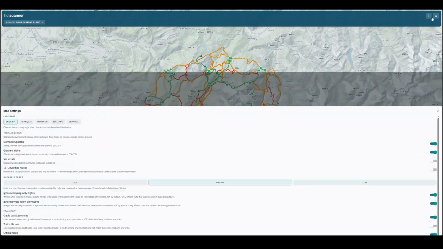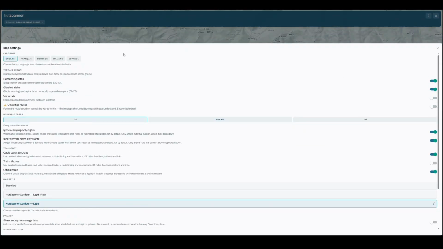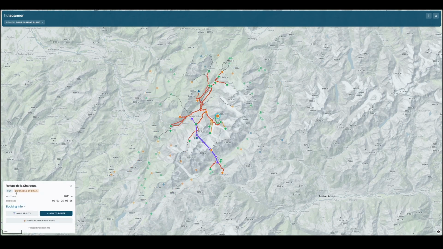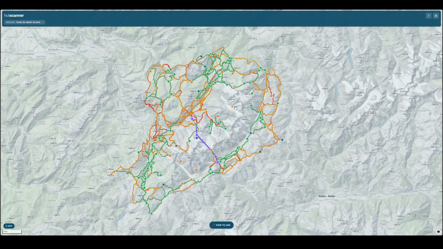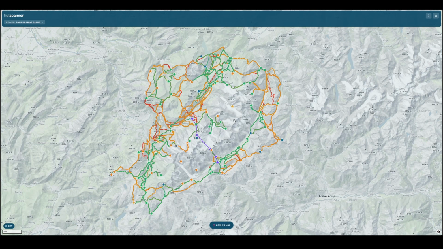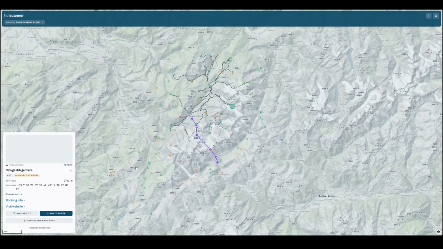So the next one here is just showing all huts. There's a couple more to explain. Orange just means they're only bookable by email, which means you'll have to wait for a reply. Yellow is only bookable by phone, which hopefully you will get sort of an immediate reply, and at least you can fill in the availability.